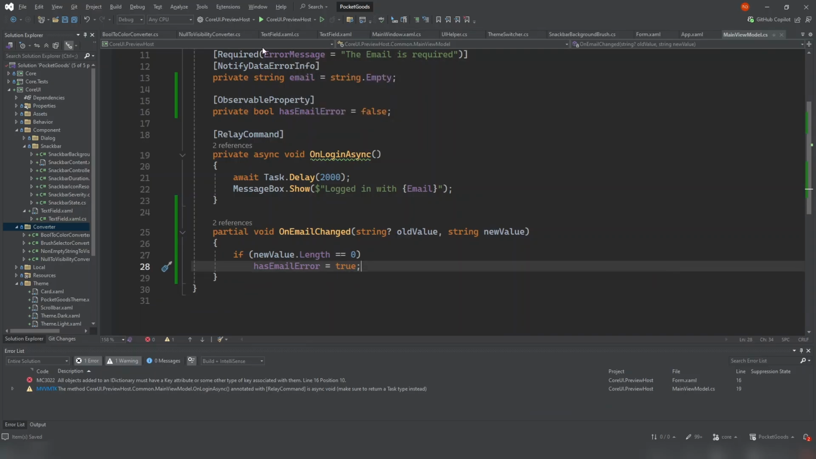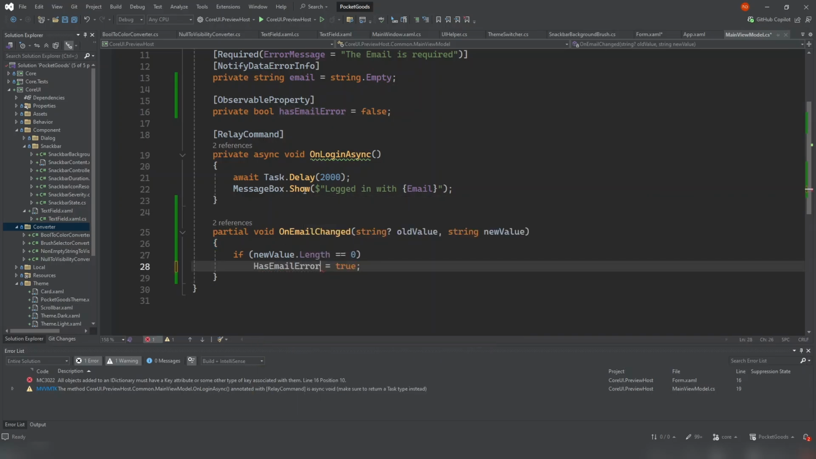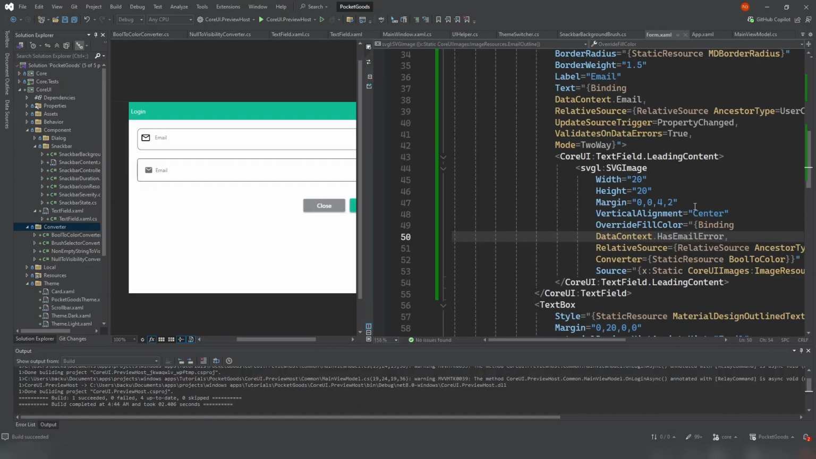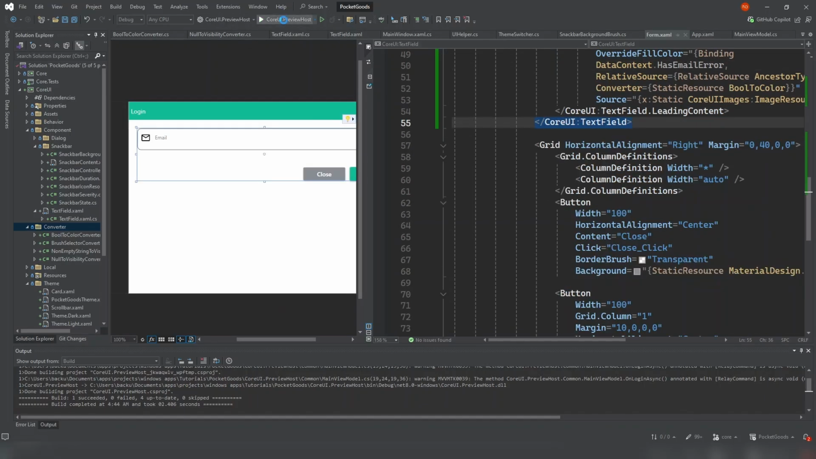Now let's come back to the preview form. It shouldn't be like this. It should be has email error. Otherwise, it's not going to be updated. Come back to the form and paste it here. All right, let's see if it's working fine. And I have to delete this particular one. All right, finger crossed. Let's see the preview.